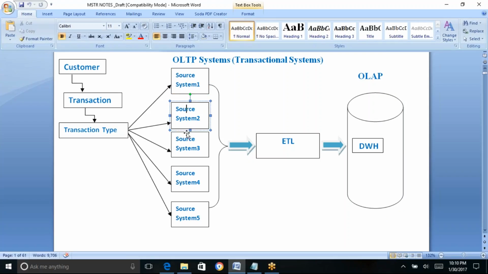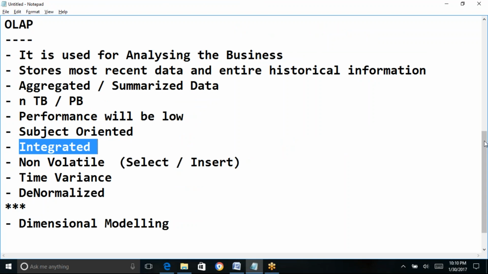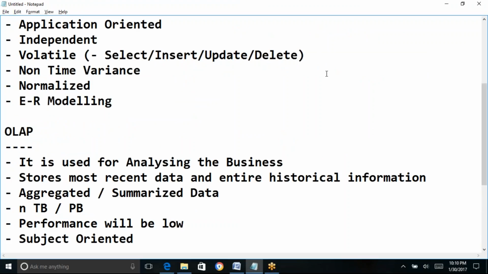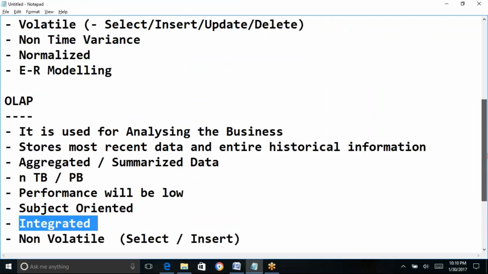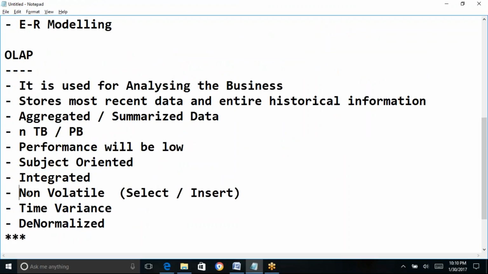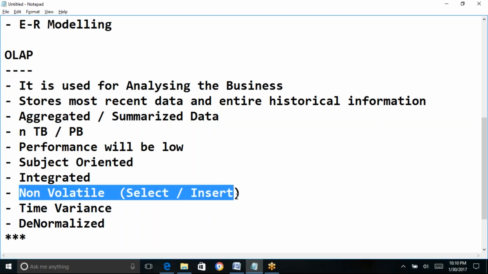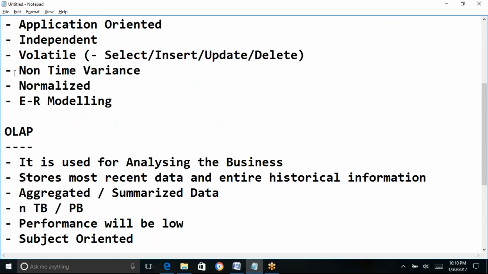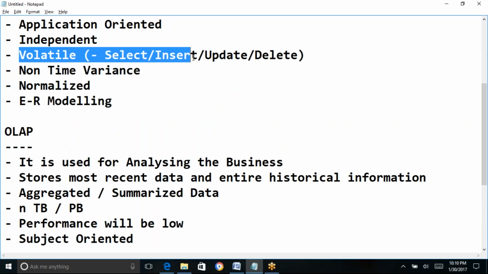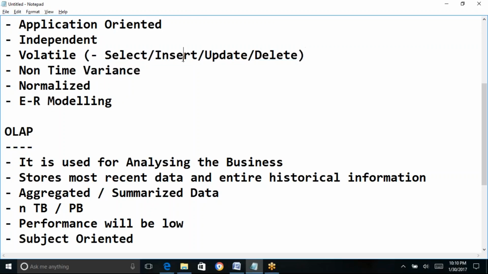Here every system is different. Loans is different, FD is different, brokerage is different, and so on. All these systems are independent, so hence when we have integrated here, I put the word independent here. And apart from that, the third point you already said: here we are saying it is non-volatile, wherein I'll have select and insert itself. Whereas when it comes to this system, I'm saying this is a volatile system, and under this volatile system it has all these operations.